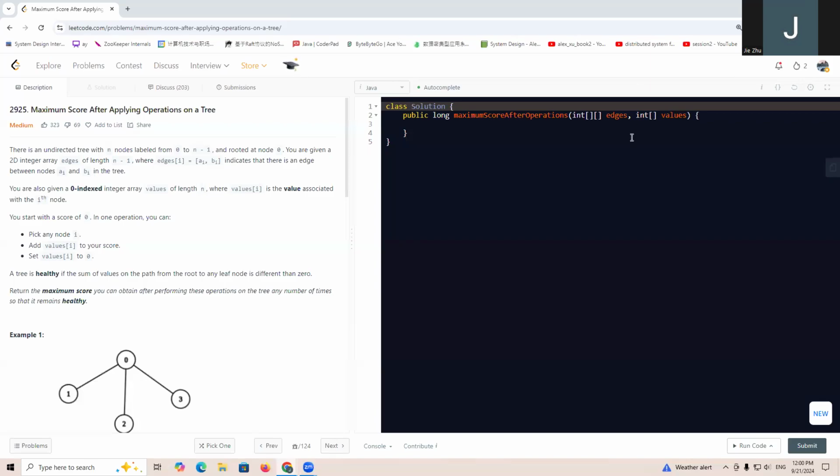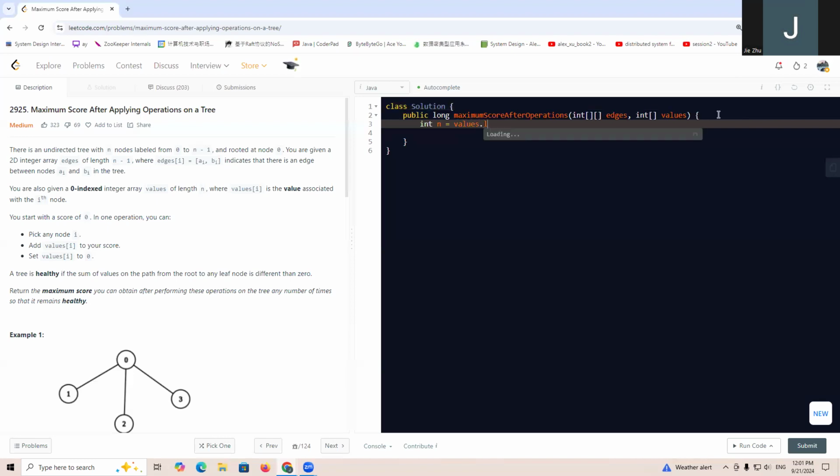Let's go through LeetCode 2925, Maximal Score After Applying Operations on a Tree. For this question, we are given a two-dimensional array edges, which represents a tree, and n nodes from 0 to n minus 1. Each node has a value, and we are given an integer array representing the value of node i. So we know n will be the length of values, right?